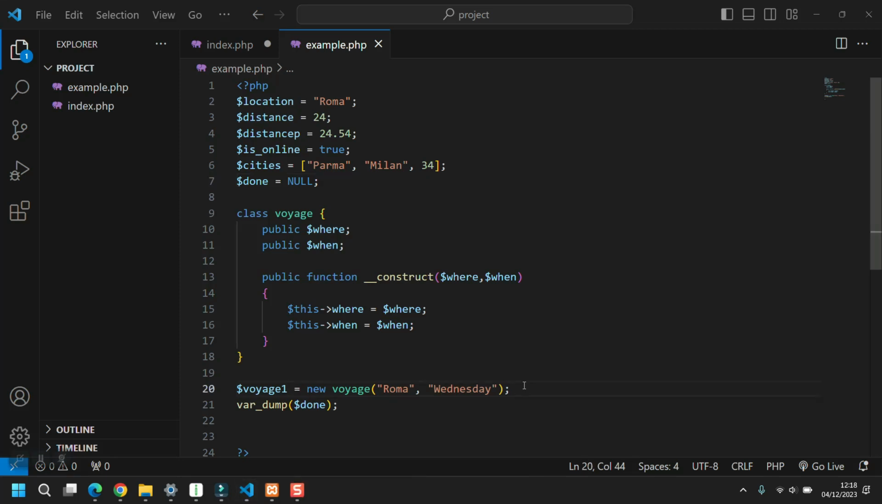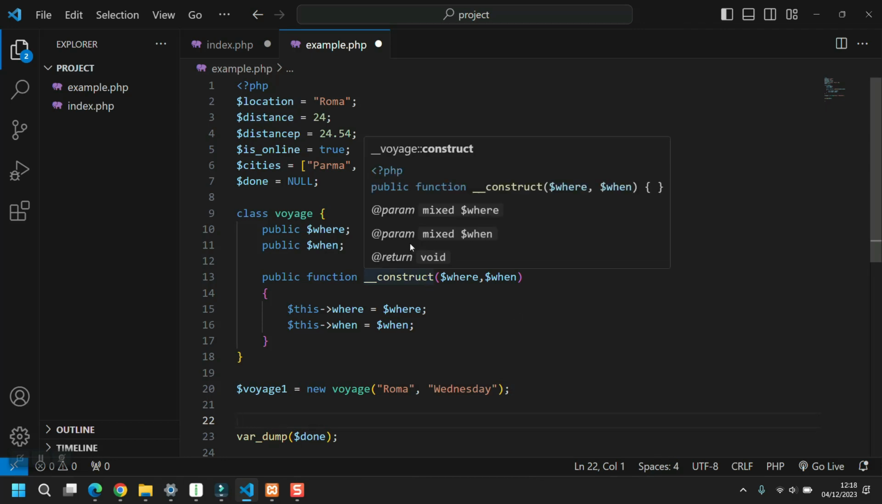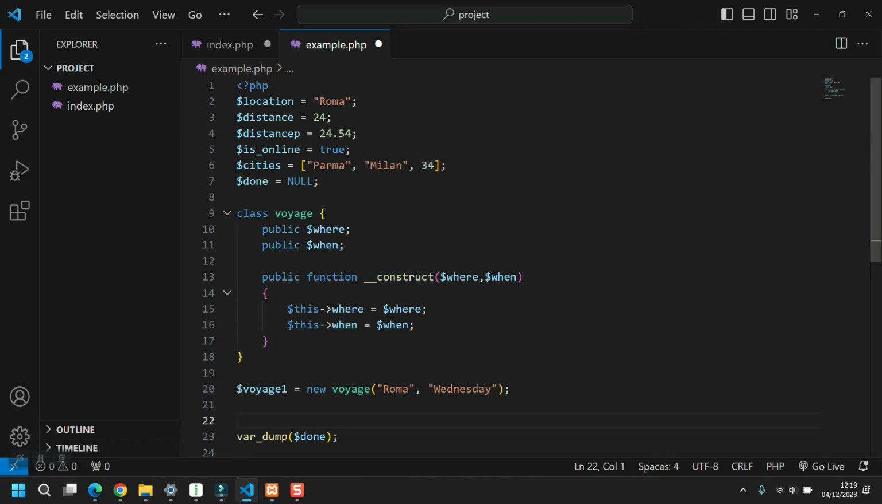About our last type of element, we have objects. Objects which are derived from a class. Classes here are much more simple to be used than JavaScript, because class comes really inside PHP, and in JavaScript was different, but they created classes on JavaScript, so to say. Anyway, here we have our class voyage.